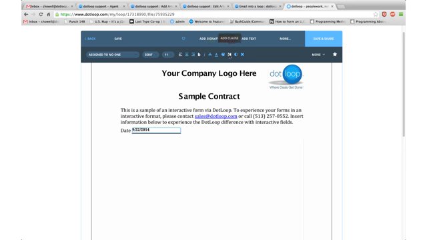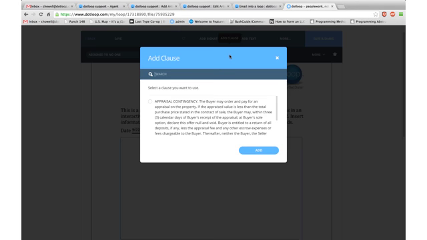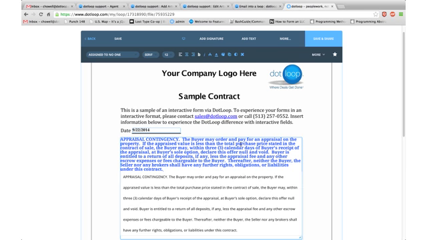I could add a clause, which, just as an example, if I add another text field here, and I drag this out, that's a pretty decent sized text field. I don't want to write my entire clause in there because I have clauses added to the clause section of my templates. So what I'm going to do is go up here and click Add Clause. Go ahead and select this, choose Add, and now this information has been added here for me.